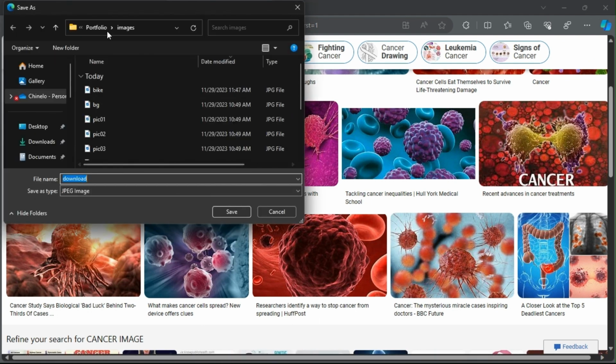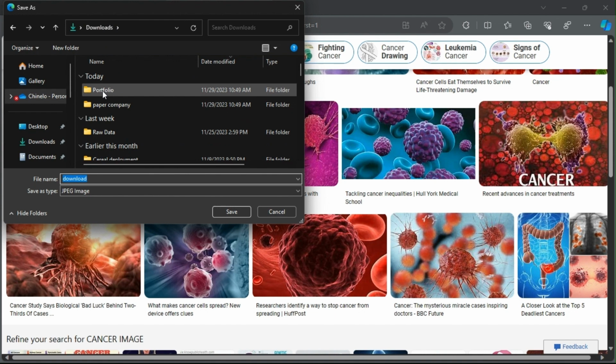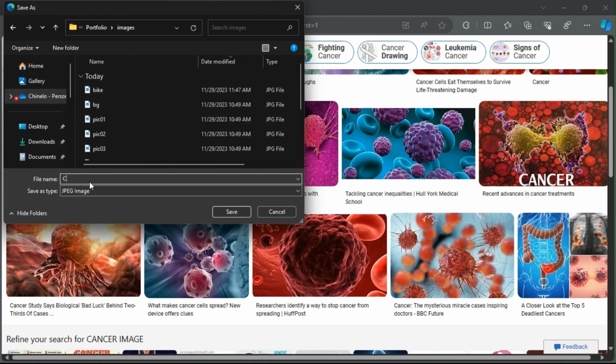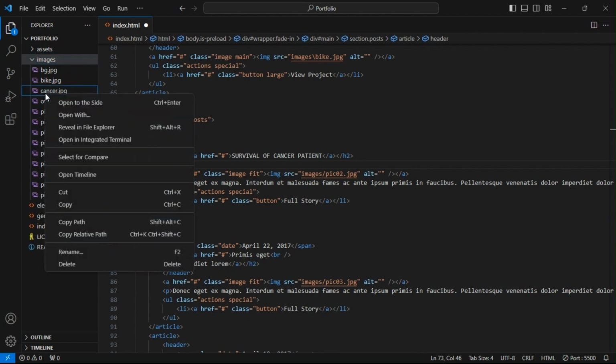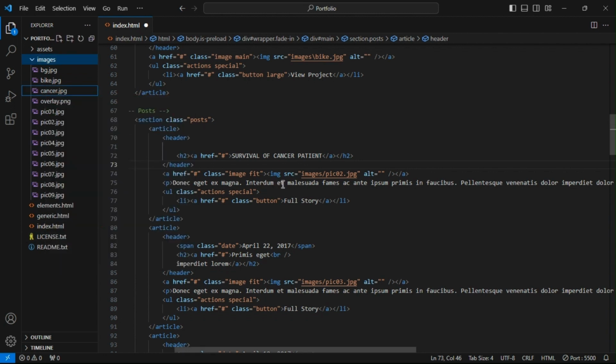I'm going to be saving the image in my portfolio folder to make it easy to access. Inside the portfolio folder, I'm going to be saving it in the images folder. So when I go to my downloads, I have my portfolio, I have images, I'm saving it inside images. So the name should be cancer. Come back to your image folder here, right click, copy relative path. This is the image. Inside the apostrophe, place the image link.